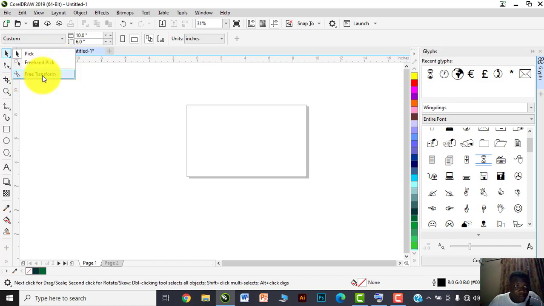freehand pick, and free transform. Most times I use the pick tool. You can call it the move tool actually. All right. As we progress, we see what it does. Now, the next one here is the shape tool and the smooth tool. And don't worry, as we progress, you understand better.